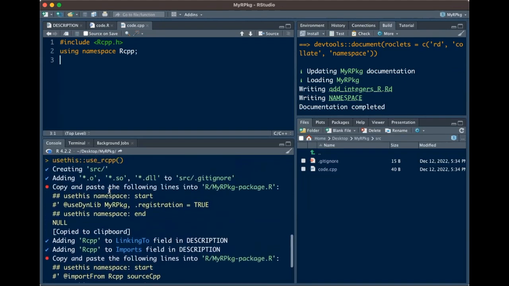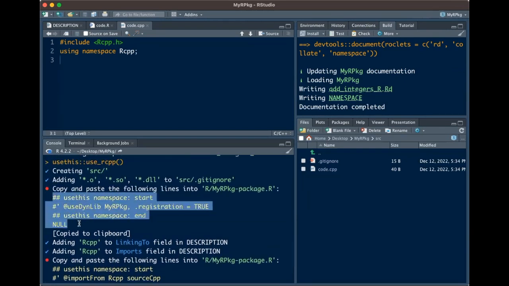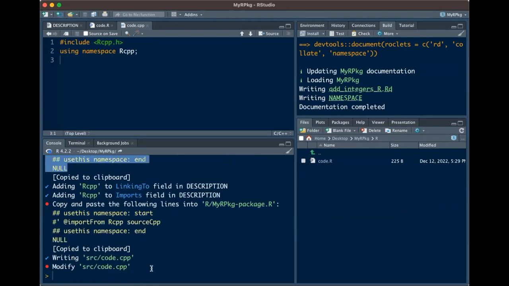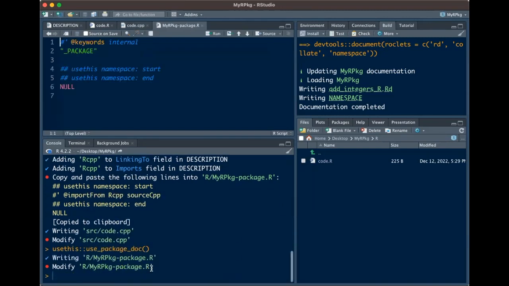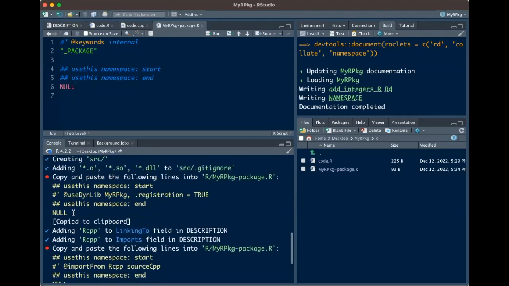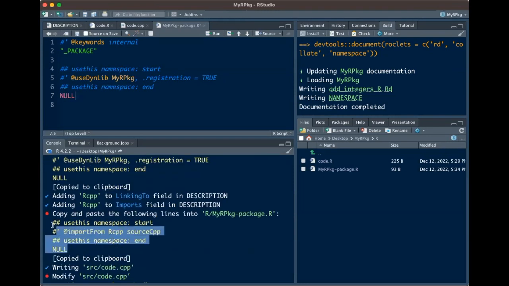And it asks you to copy and paste the following lines of code into the file myRpackage-package.R, which is not there already. So you need to create it. And this is done by running use_package_doc. This creates this file here, and we are going to copy and paste the aforementioned lines of code.